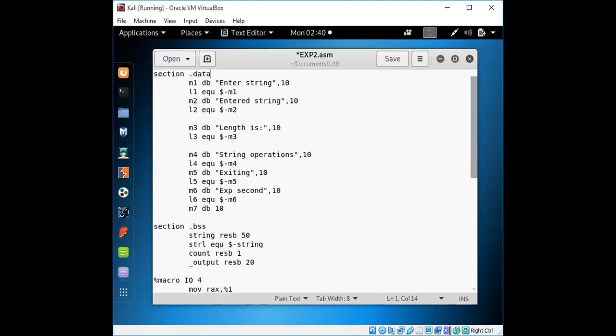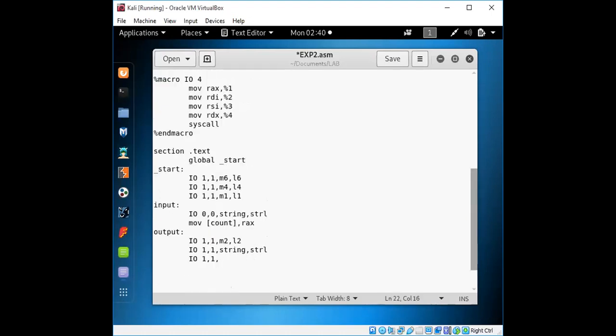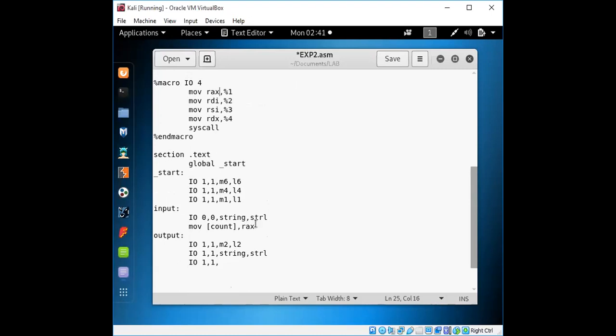Next will be required with the length with M3, right? Message 3 and L3, that will be with the message for this. I get to the count. So how we are going to get to the value of this count will be passed into Rx.